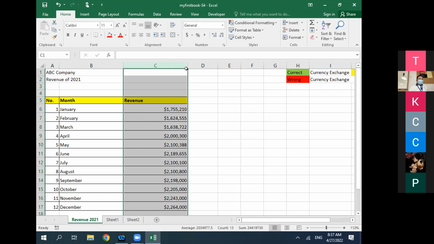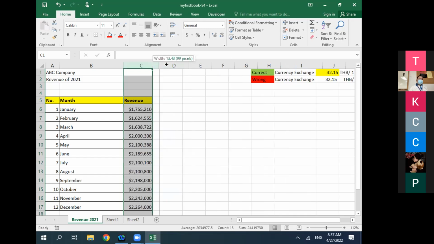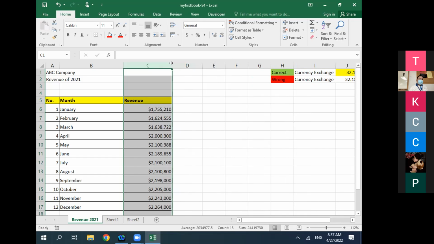Now, let's see. For the column width, if I want to change, I go to the right border, at the column heading here, column C. Once you move the mouse pointer at the border of the column, you see the mouse pointer change its appearance to be a two directional arrow with a small vertical line in the middle. In here it means that it's adjustment of the width of the column. Then you can drag in order to change the width immediately.